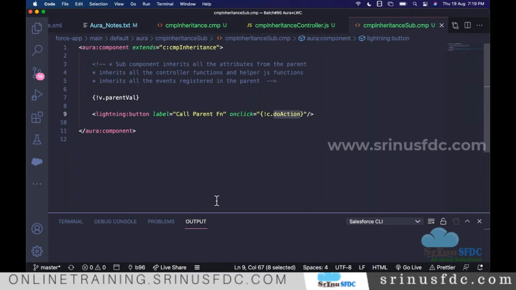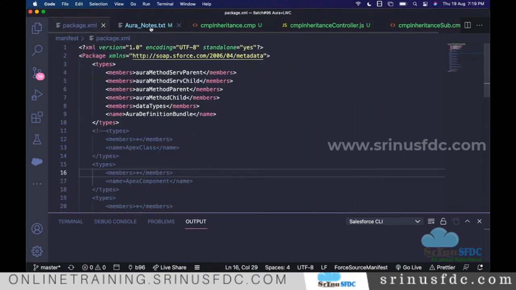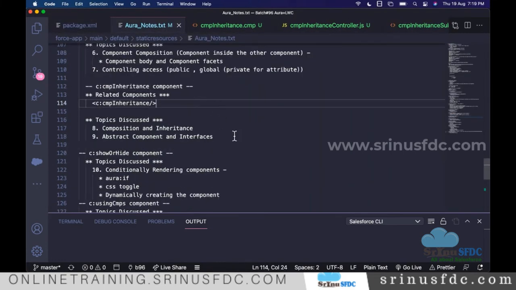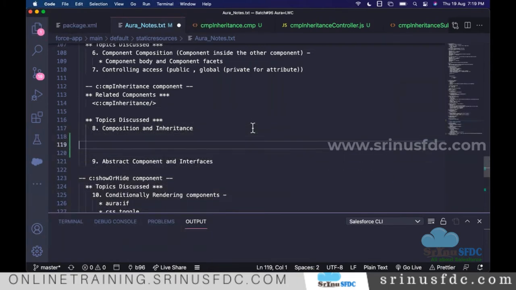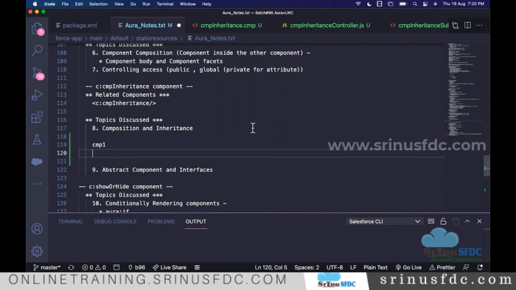Okay. So now how will that work, right? Let's say we have component 1, and we have component 2. So reusing, in the sense, if you define the functions in the component 1 helper.js, people think that only those functions we can call in the child component also and reuse.